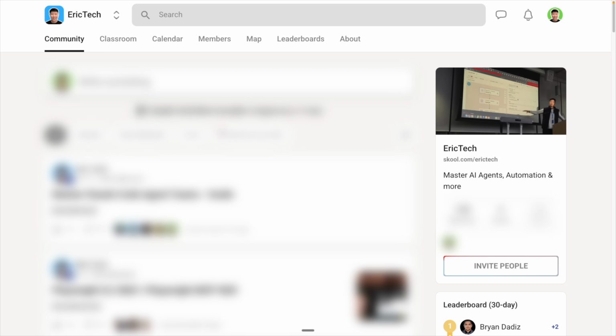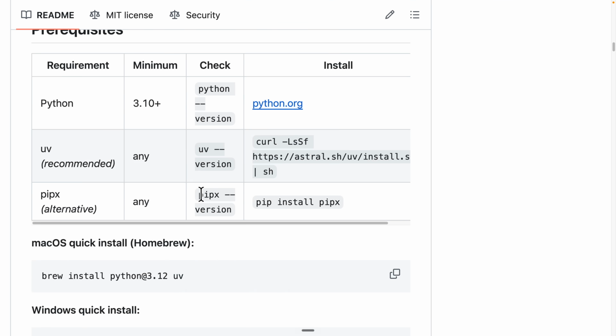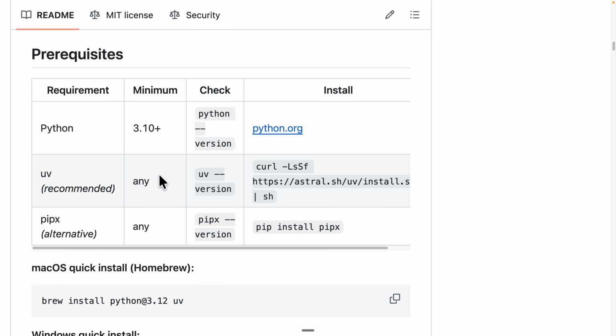Alright, so to get started, first we're going to install the prerequisites. Right here you can see there's a couple of things we need. One is Python on your local machine, which is version 3.10 or above. Simply go to python.org and install it onto your local machine. The other one we have is UV. We can also use pipx, but I'm just going to use UV for now.